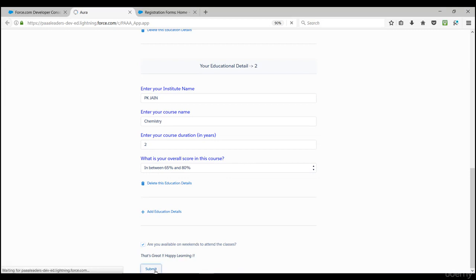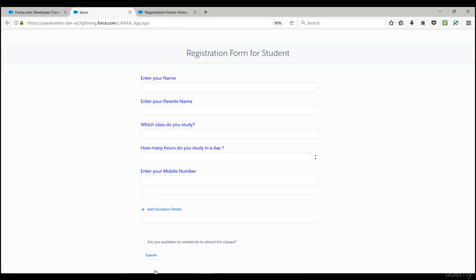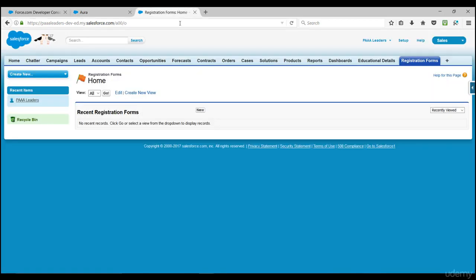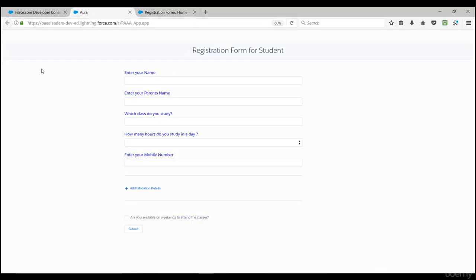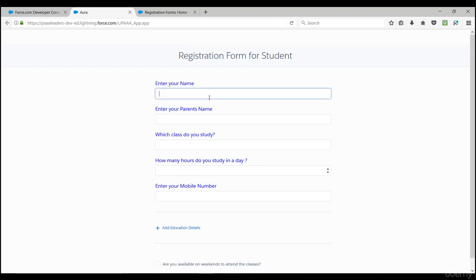Done. Okay, I have clicked on submit button. Something is happening. It has refreshed this page, and if I refresh here, there is nothing available. Very poor. I think the session was not active on this page, that's why it got refreshed. Let me insert the data once again.